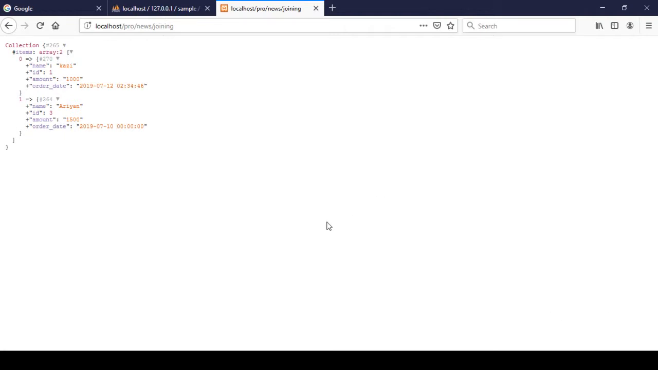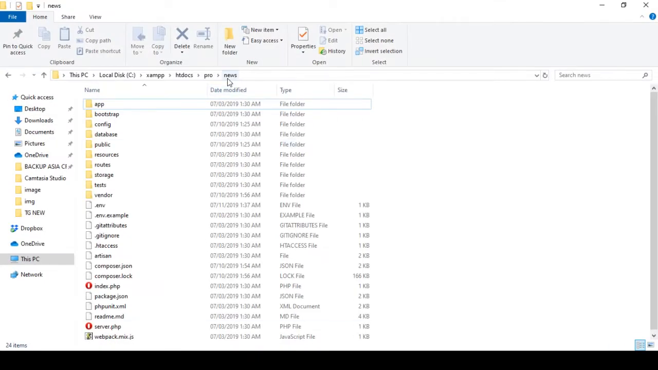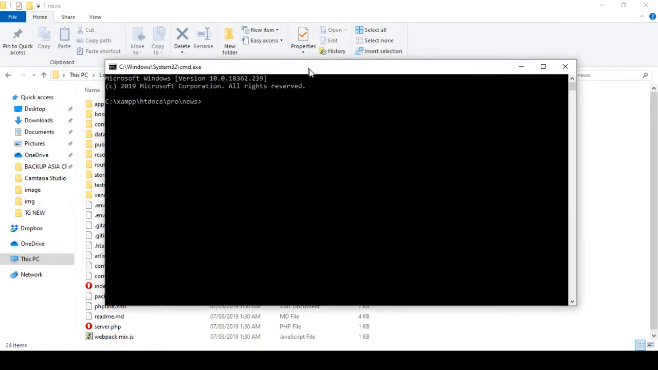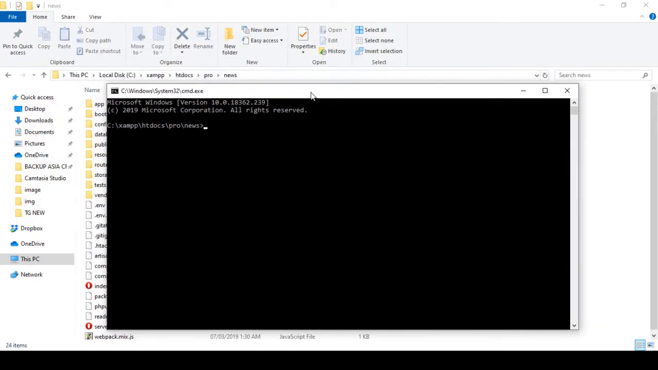For now, I want to create a model. To do this, I have to go to our project root directory and open CMD. There, first of all, there is php, then artisan, and then make:model. Okay, make the model, and then you have to define your database table.